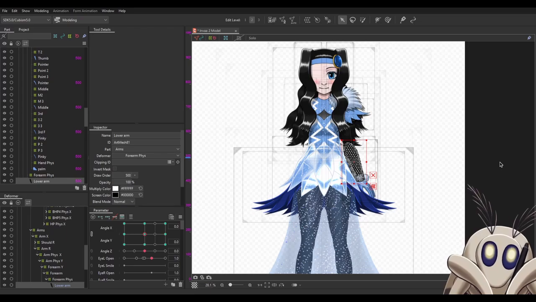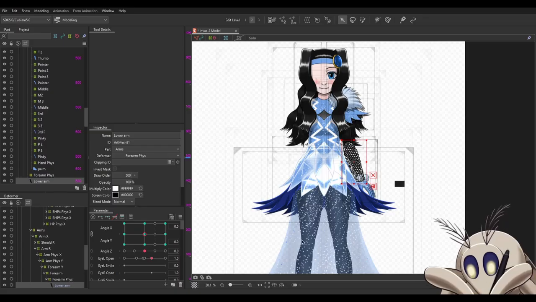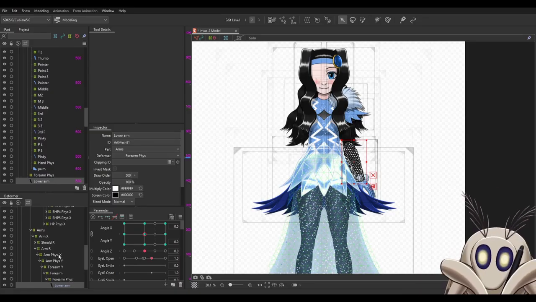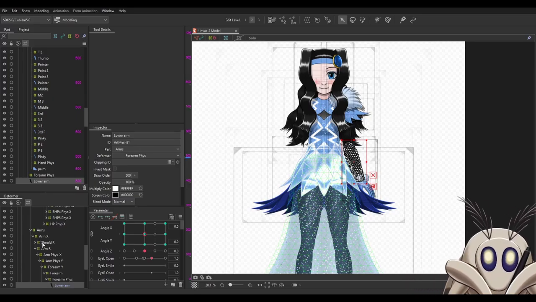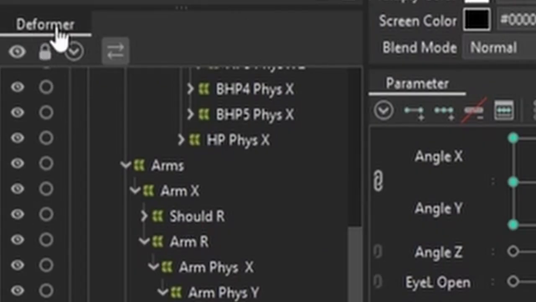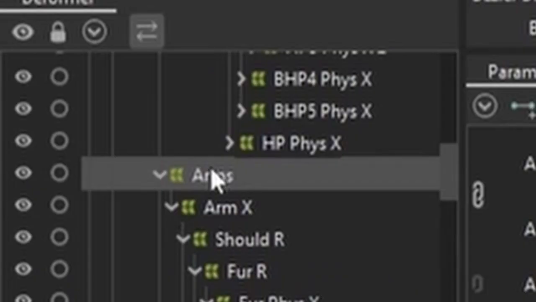Well, let me tell you something. You're not going to have to go through all that work, because I'm going to show you how to cut that time in half. What you're going to want to do is go to the arm that you just rigged and go to your deformer tab over here. That's at the bottom left. That's where the green boxes are. Go to your arms deformer.